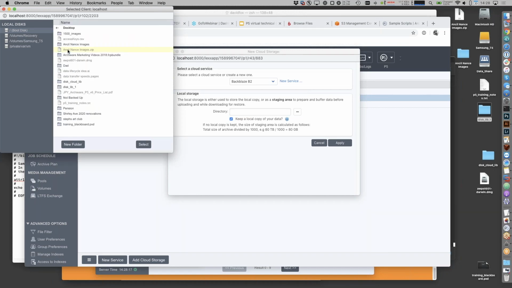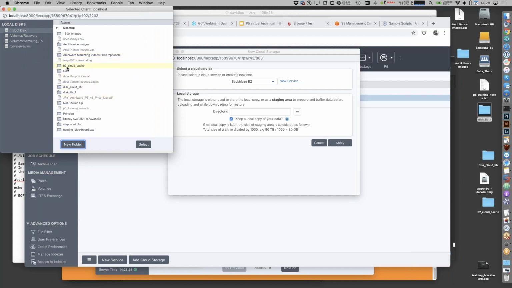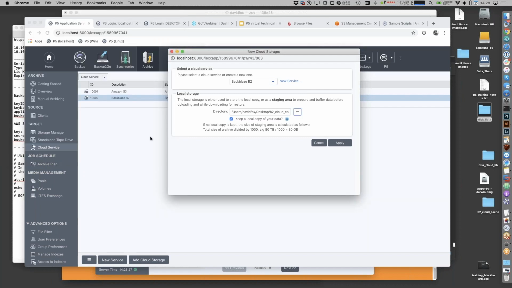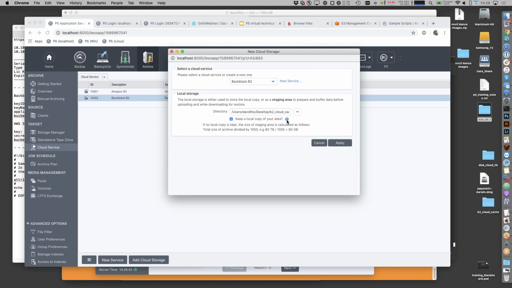So basically desktop, and we'll call this one B2 cloud. I'll call it cloud cache because that's kind of what it is. So we'll choose our B2 cloud cache as a directory. And then the only other option we have here is whether or not we want to keep a local copy of our data. So for this one, I'll say yes, we'll keep the local copy. And there's a little tech tip here that explains what the benefits are of doing that or not.